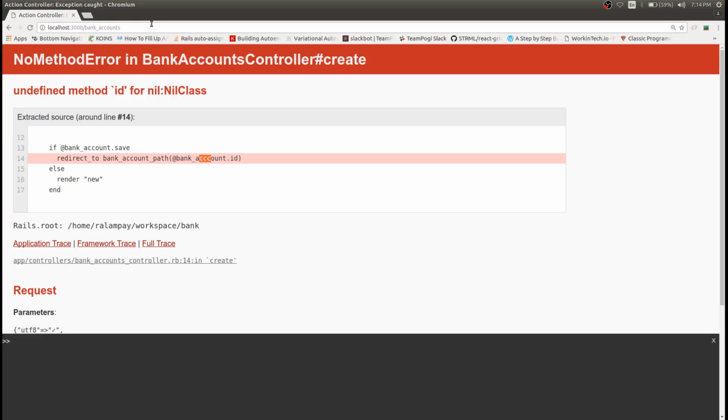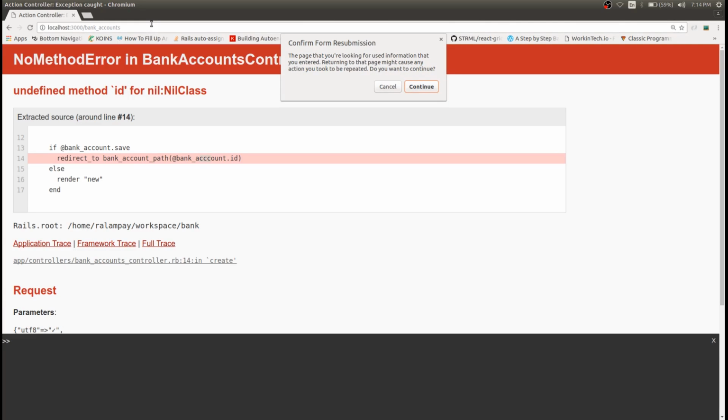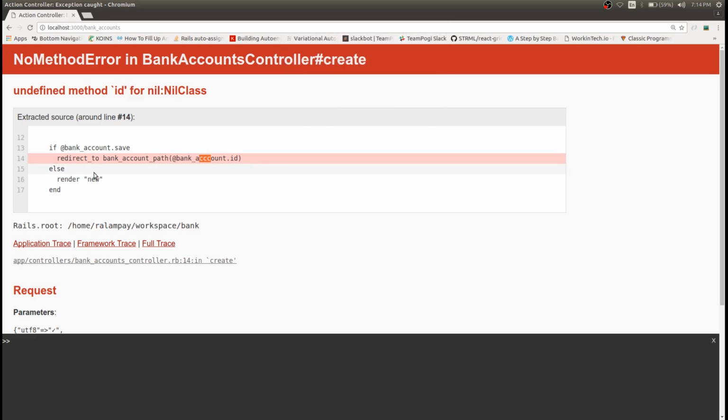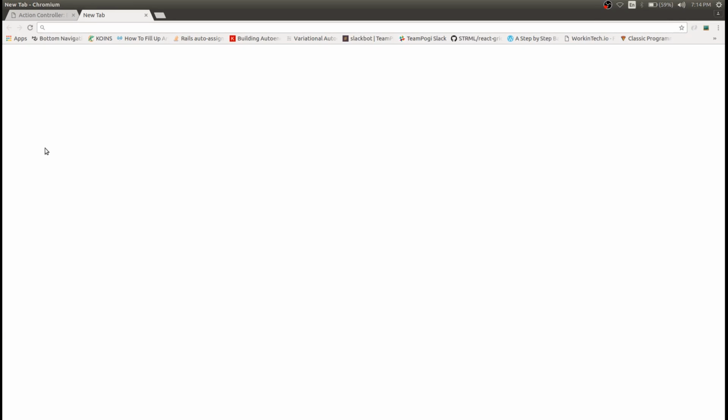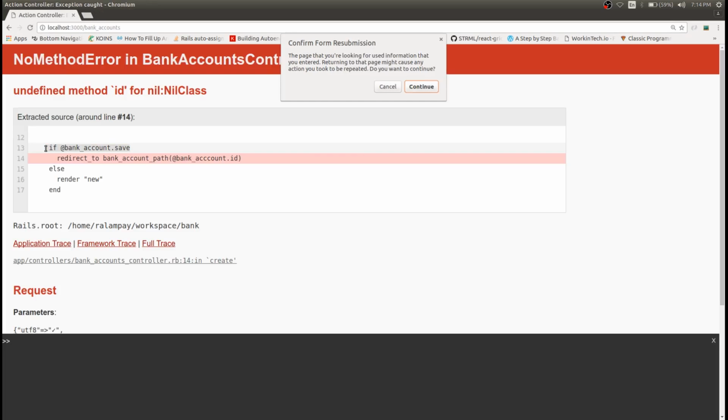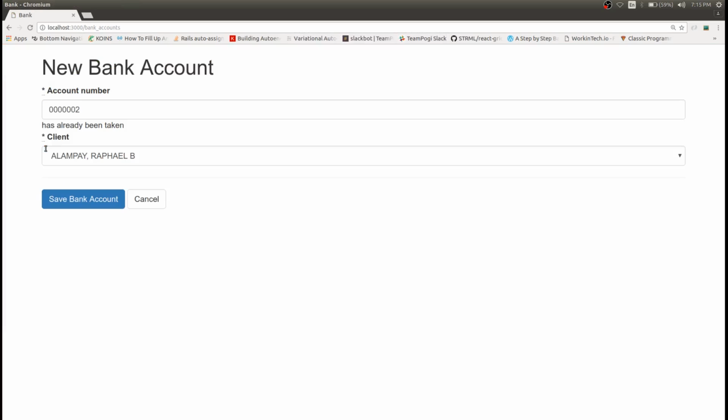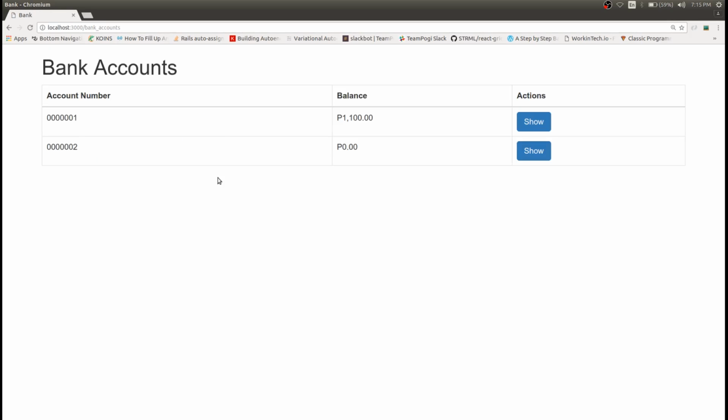Now if I try to resubmit it, Rails will think that I'm actually submitting a new one. It actually occurred at this part of the code, so the bank account actually got through. It actually saved into the database. So if I try to refresh this, it will think that I'm resubmitting a bank account with account number 00000002, and it will produce an error: has already been taken. So if I click cancel and go to bank accounts, I can have that 00002 right there.